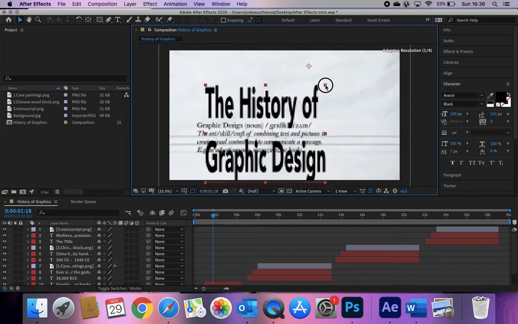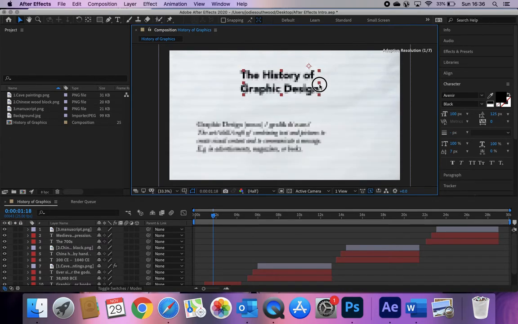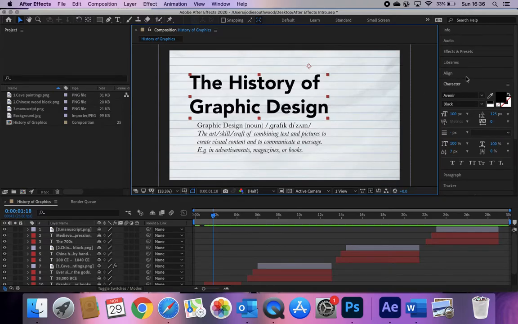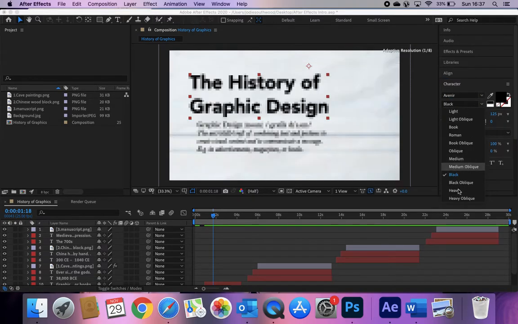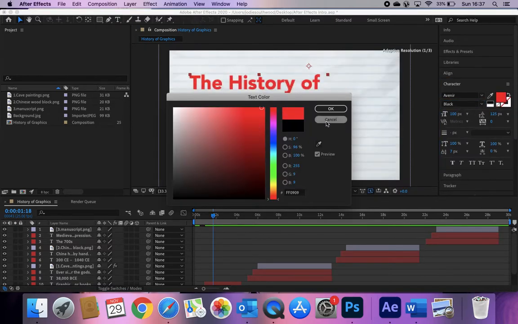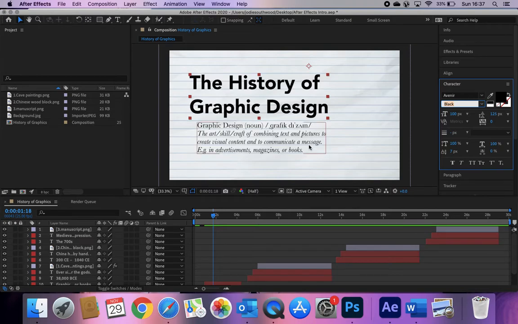So obviously when I want to scale things, I want to hold shift so that it scales as it should. I've got all my other stuff down here, so I've got my little character panel, which is basically your text panel. That tells me the font, and whether it's light, medium, italic, etc. I can change the colour, so I can make it red if I wanted to. Again, have a consistent colour scheme, keep it nice and simple.